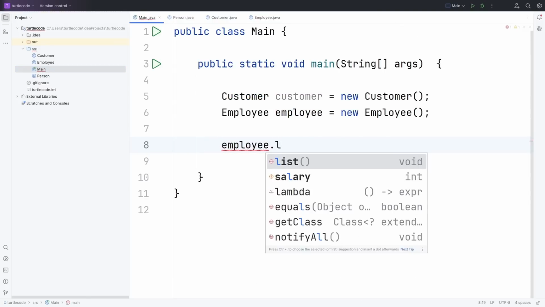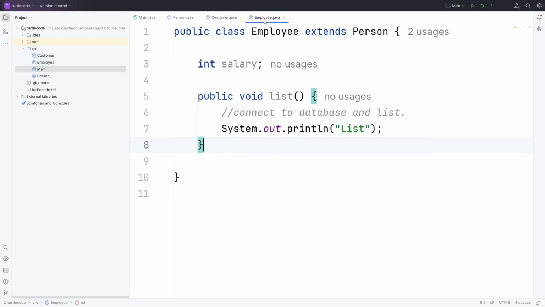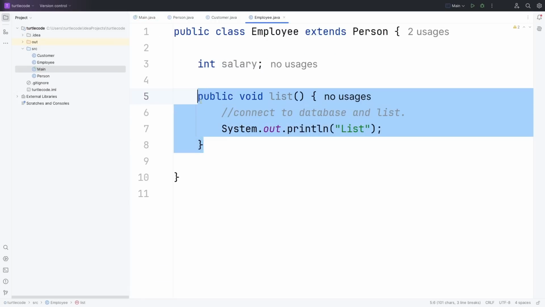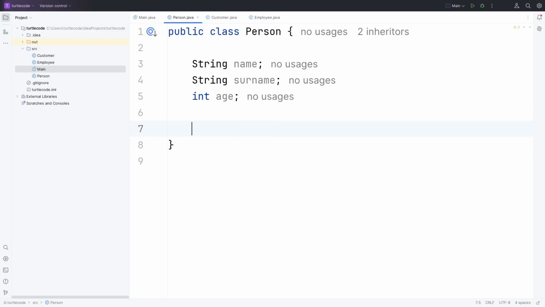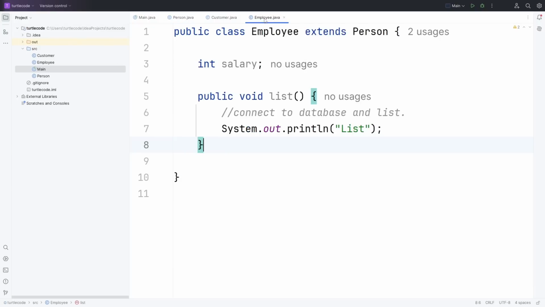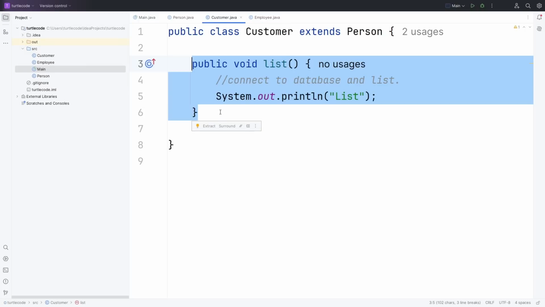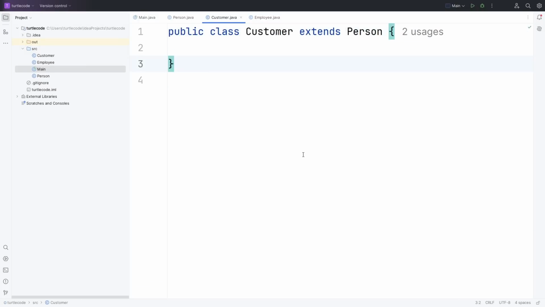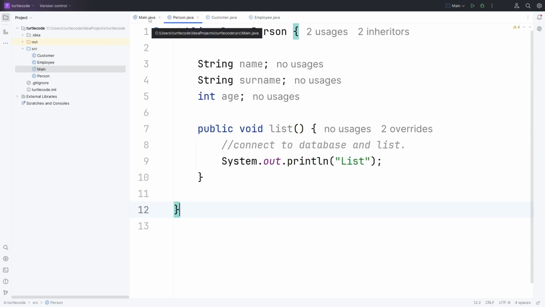But this structure is not correct. If the classes contain similar methods, the methods can be moved to the inherited class. I can now delete the methods in the customer and employee classes. I can call the methods using objects.